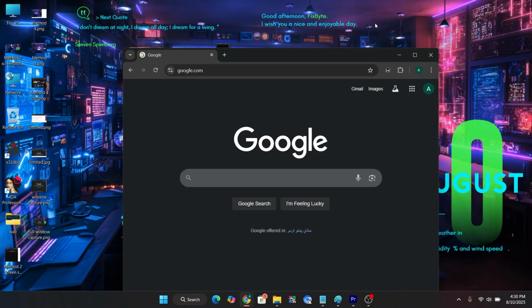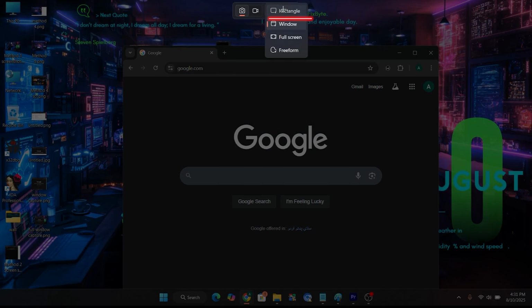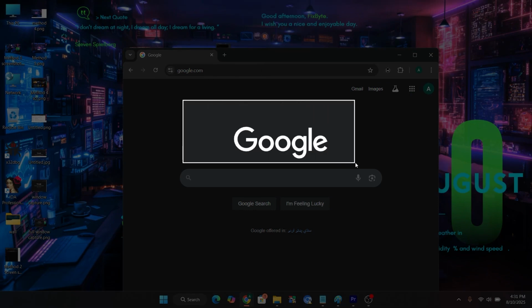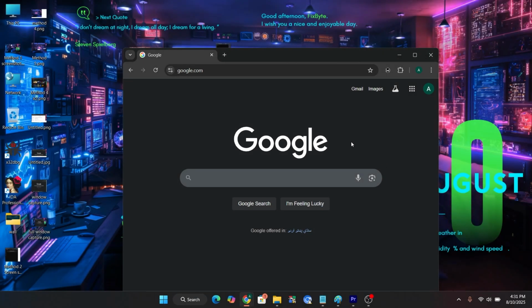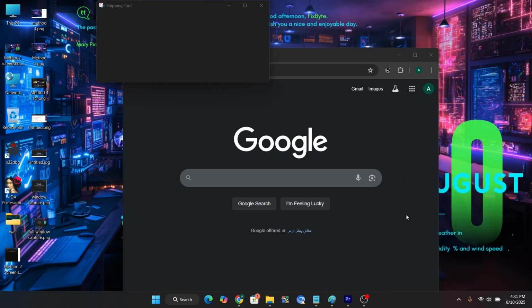We'll press Windows-Shift-S on the keyboard, and this will launch the Snipping Tool. Once it's open, press the down arrow key and select Rectangle. This allows you to choose the exact area of the screen you want to capture. After selecting the area, head over to Snipping Tool from here or Paint to save your screenshot.